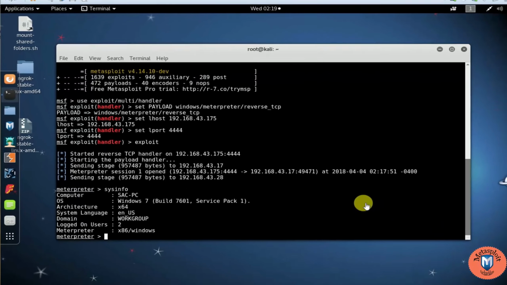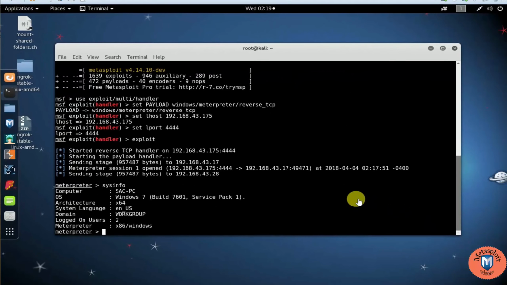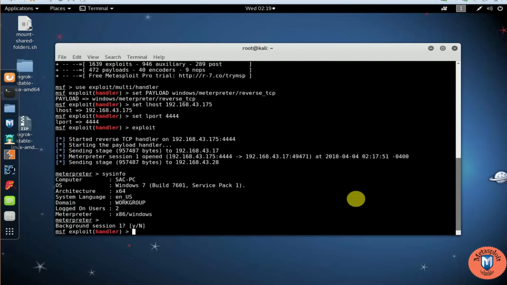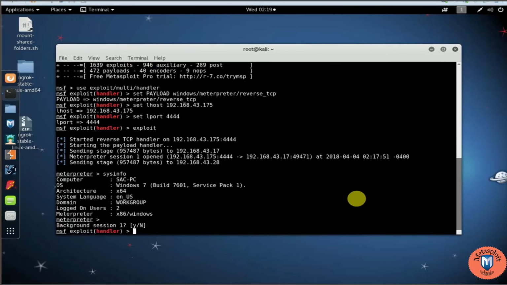Now here you can see the system information of the victim PC. As we got this session, by using this session we are going to gather the applications installed on the victim PC. Now press Ctrl Z so that the session will be running in the background. Now here I am using the enum_applications module. This module will gather all the applications installed on the victim PC.